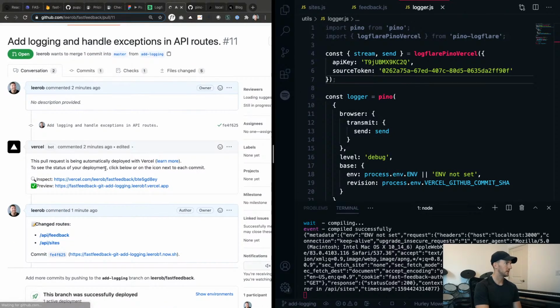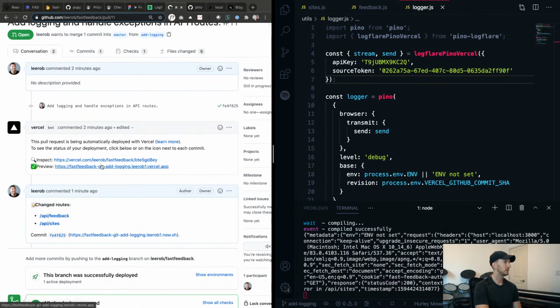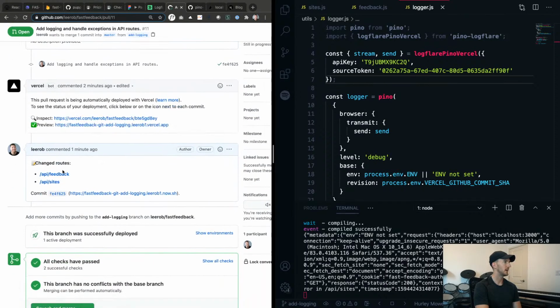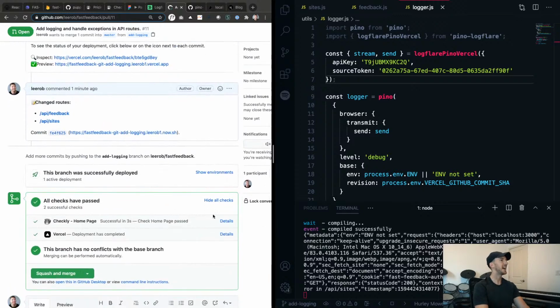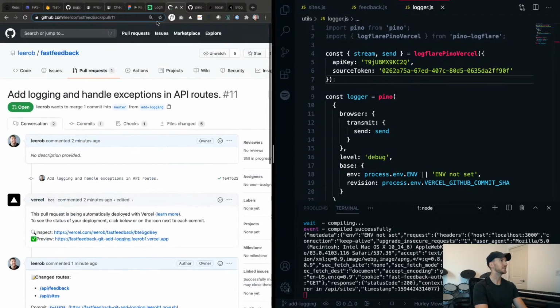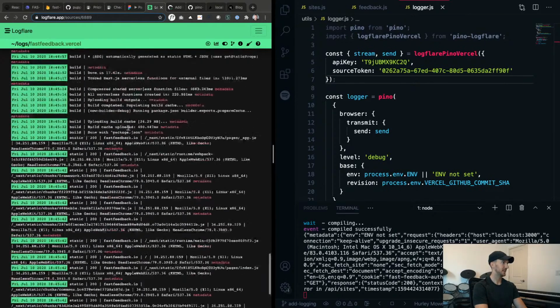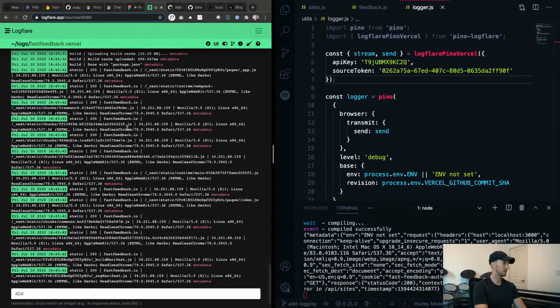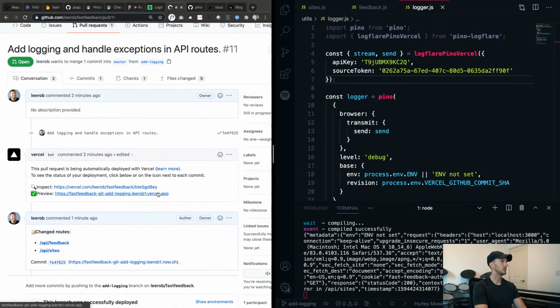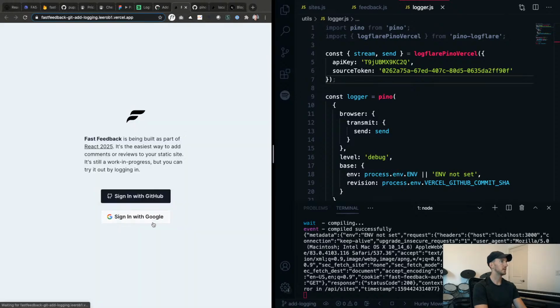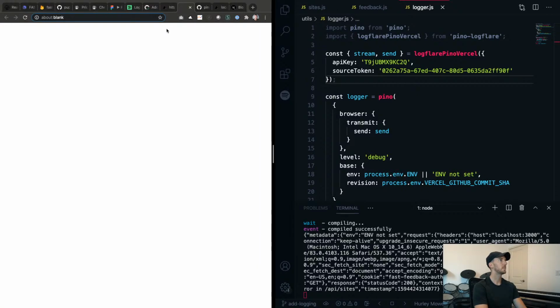Okay, I can see my new deployment with Vercel. I have the 2 routes that have changed. My Checkly test passed. I'm going to get really used to that. That's super nice. And I have my build logs. Let's go to here and log in.